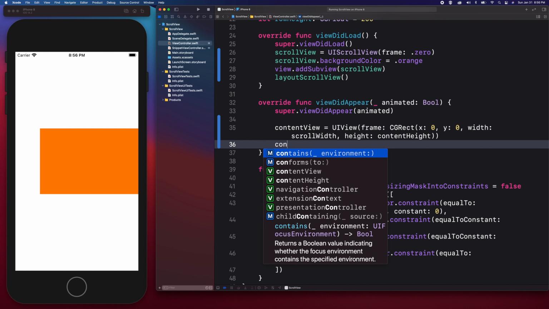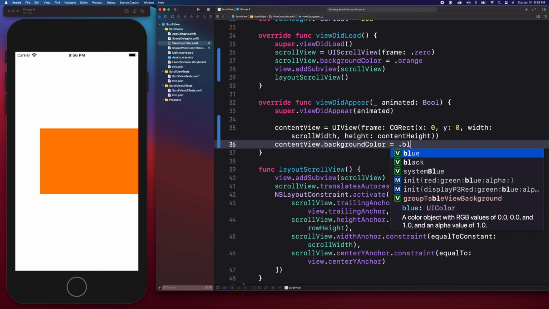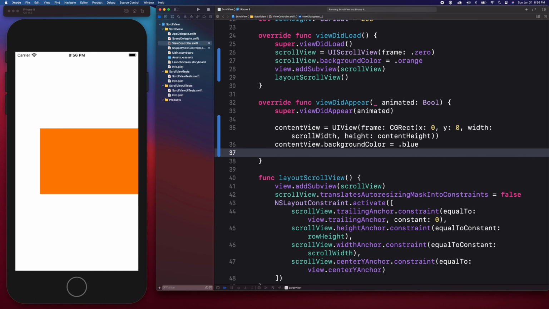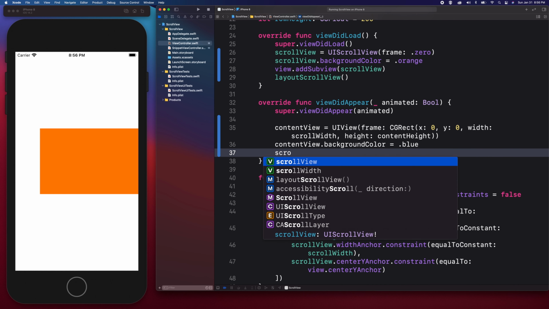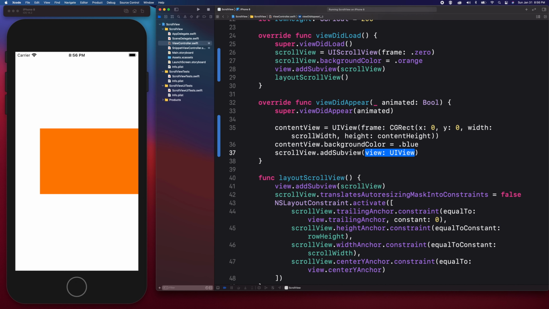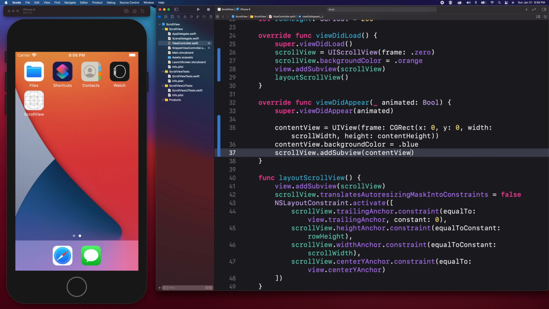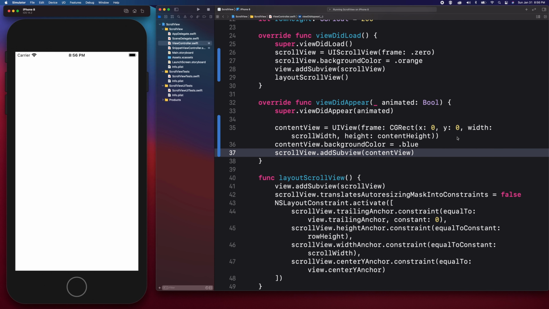And for us to be able to see it, I'm going to set the background color to blue. And of course, add it as a subview of the scroll view. So scroll view being the parent view, add our subview, which is the content view. And if I'm going to run it now, I wouldn't be able to scroll the content view.